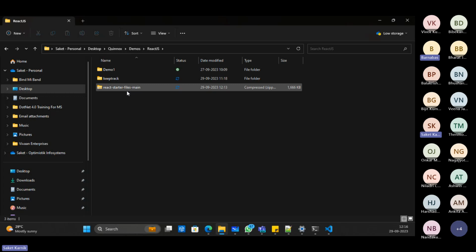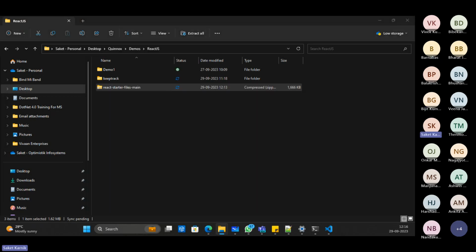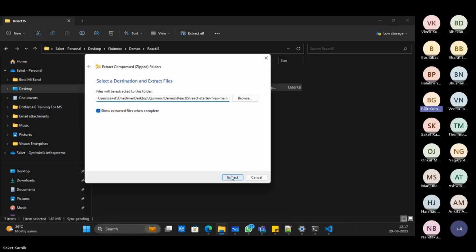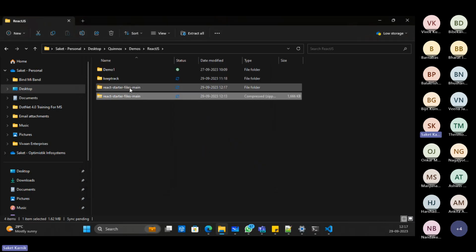Yeah, so once that zip file is downloaded, we need to paste that inside the folder above keep track. So I put that in React.js. This is just a zip file. Unzip that. Right click and extract all. On the same path, I just click on extract. So we get a folder by the name React Starter Files main, right?